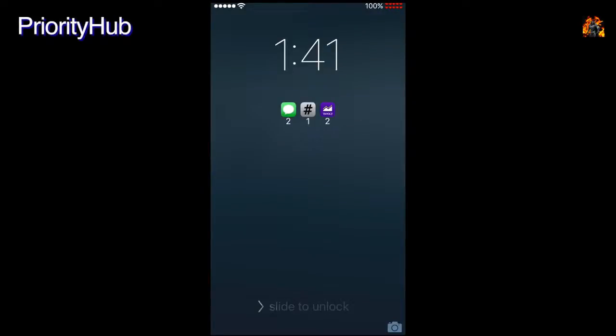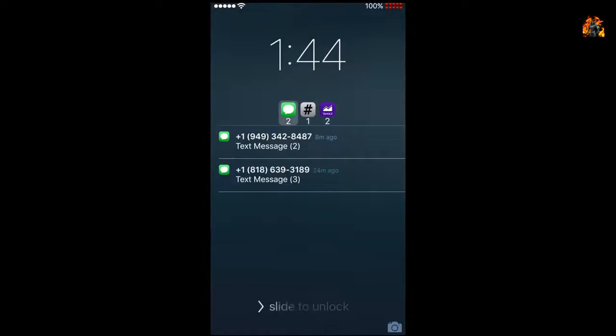Priority Hub is a new way to organize and simplify your lock screen notifications. This tweak was inspired by BlackBerry 10. Each notification you receive is now grouped by app. You will see an icon with a number below. Just click on any icon to see all the related notifications. Slide on the notification you want to read and the app will open.